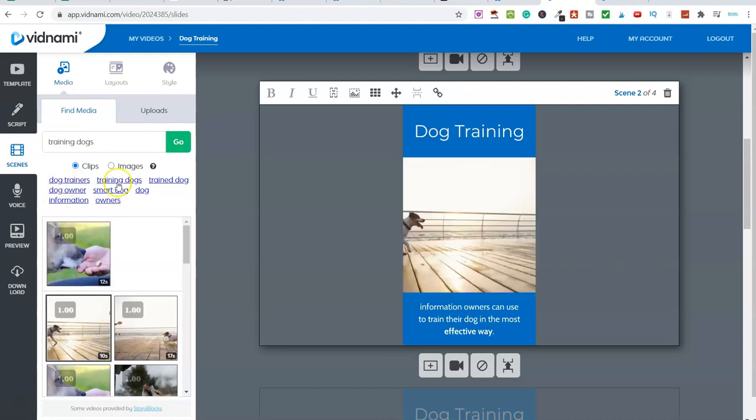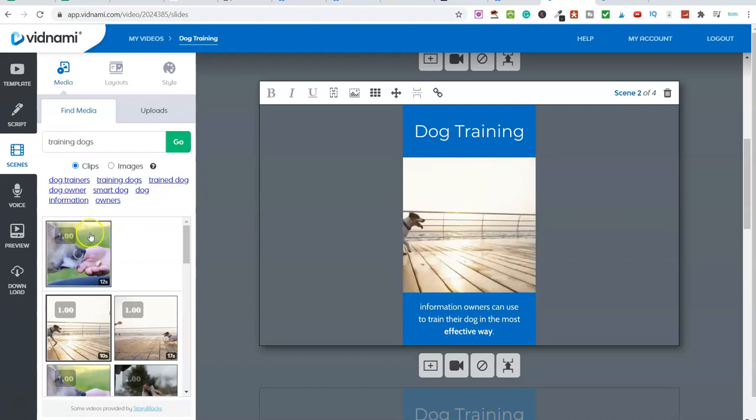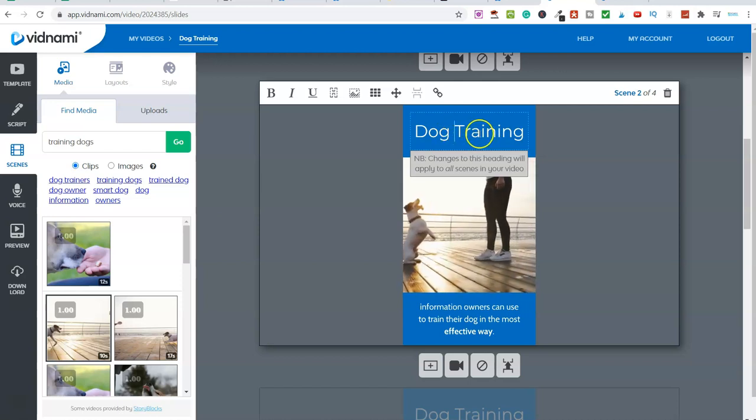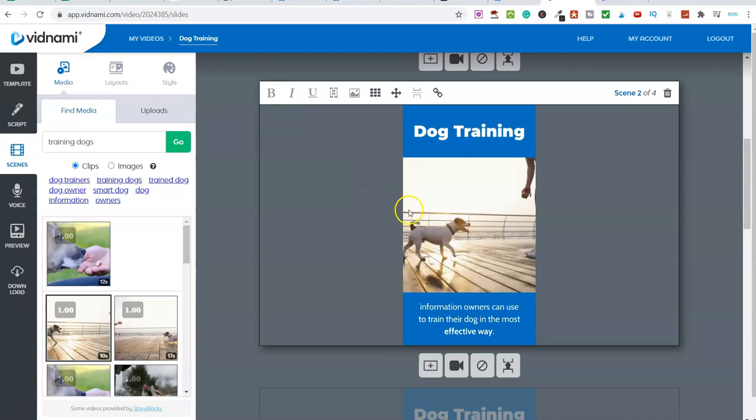And all of these keywords here have all been brought out of the information that we put into the script a second ago. So if you don't like any of these keywords here, then you can simply go ahead and search for anything that you want related to dog training in this example. The other thing as well, you see over here where it's got the text up here, if you want to make this bold, you just click on bold and it'll change it to bold.